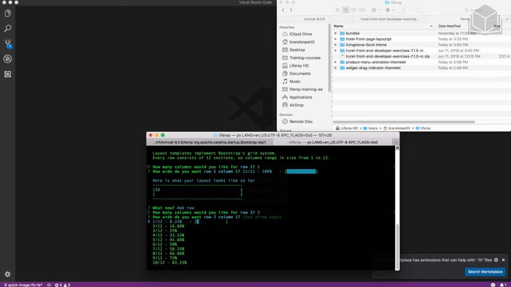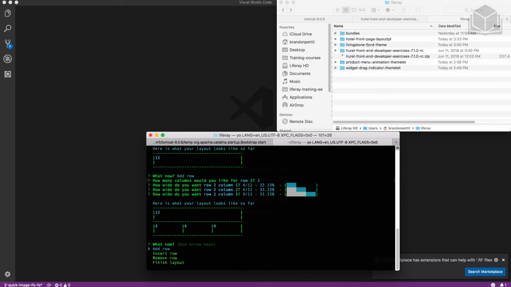All right, and we're just going to do an even split. So 4, 4, 4. 4 times 3 is 12. Okay, so go ahead and come down to where it says 4 out of 12 and hit enter. Do 4 out of 12 again. And then lastly, our only option is going to be 4 out of 12. Go ahead and hit enter again. All right, and we have our top row with a full column. We have 3 columns in our second row.